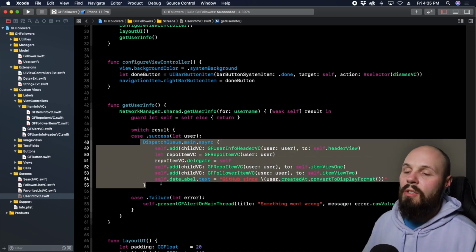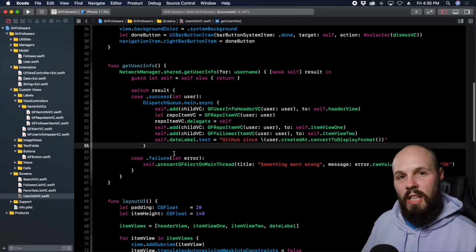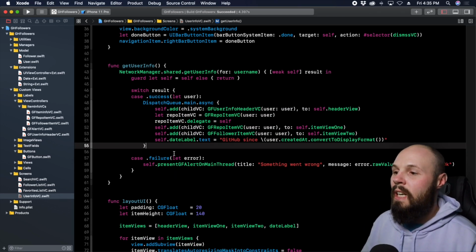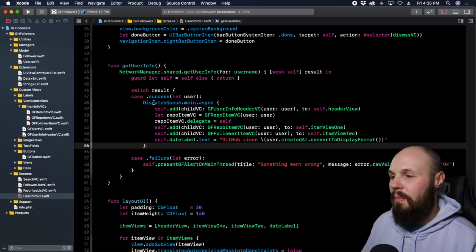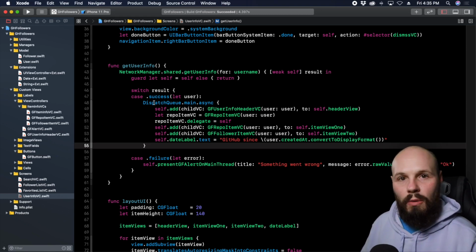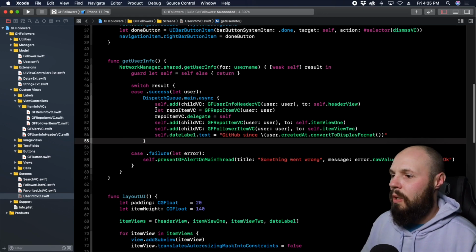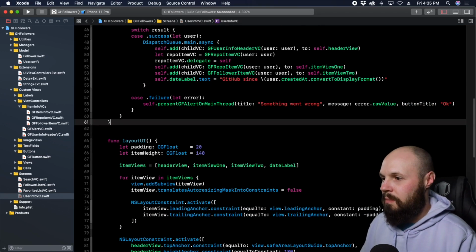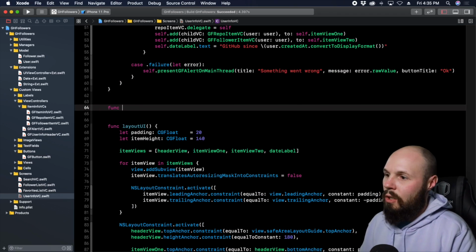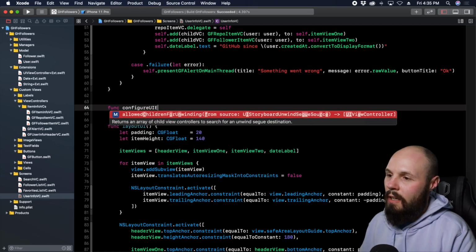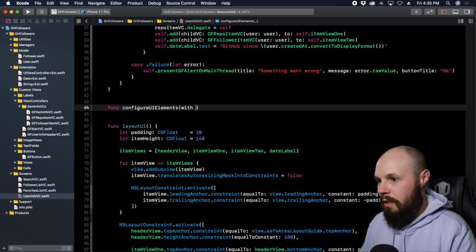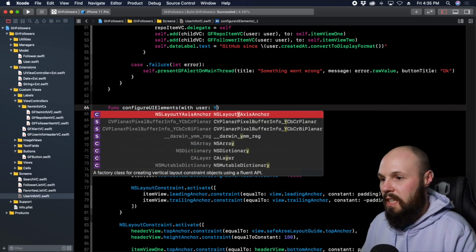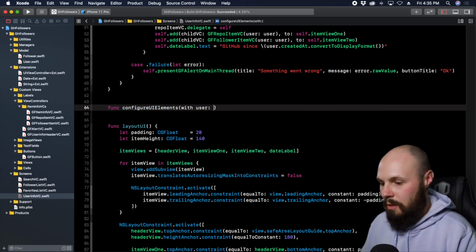So now this is getting messy here in our success case. So we're going to refactor this real quick. And this is part of the optimization. We're going to do this throughout the project because I like my switch statements to read really, really simple. Let's refactor this, and then we'll talk about it reading simple. So here, let's create a function called configureUIElements with user, and it's going to take in a type User.